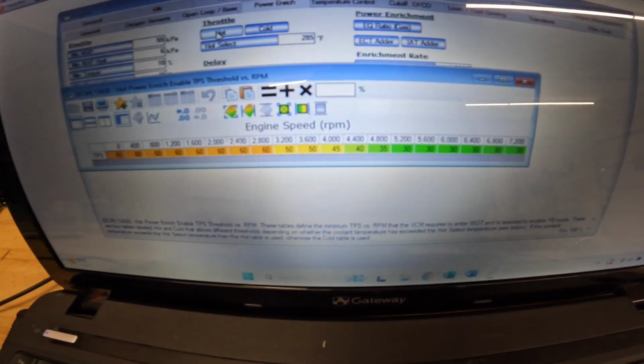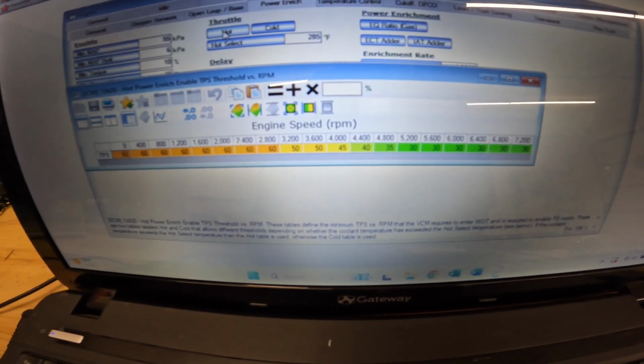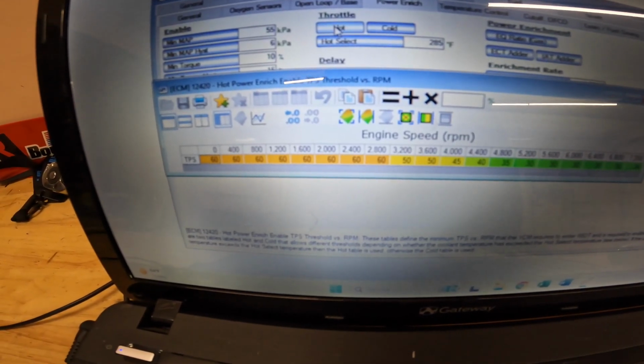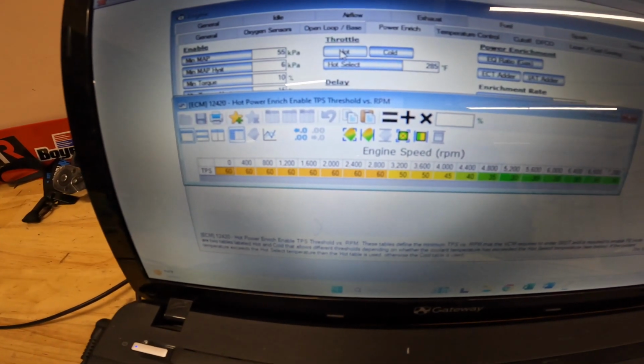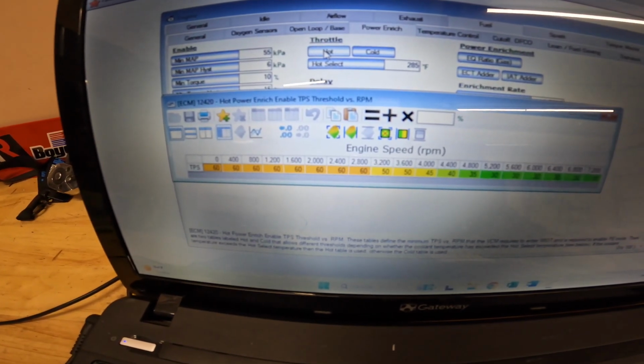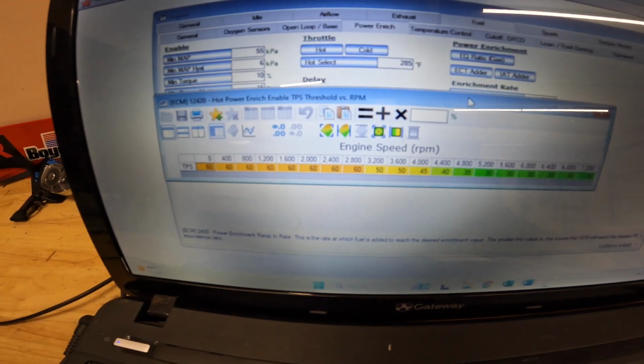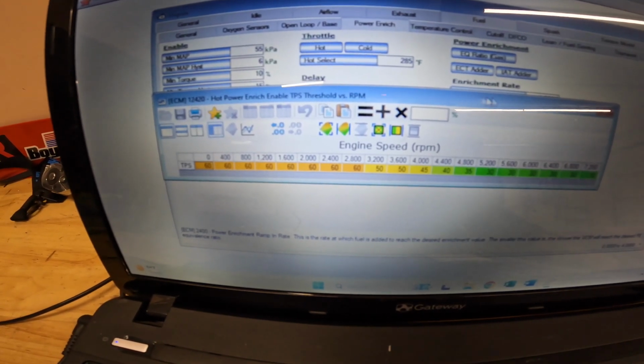Obviously, once you get into wide open throttle, it's much less. From the factory, these are set really high, like 70, 80. I think mine was even like 90. So you definitely want to be cautious of that, because that's a lot of throttle before you enter into power enrichment.